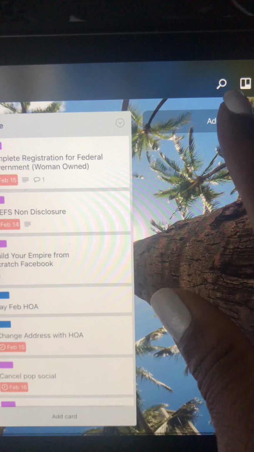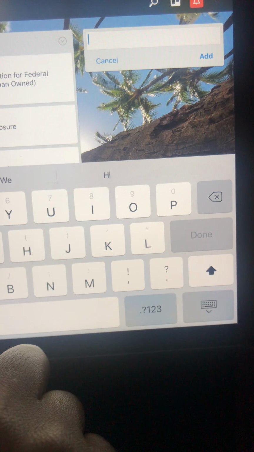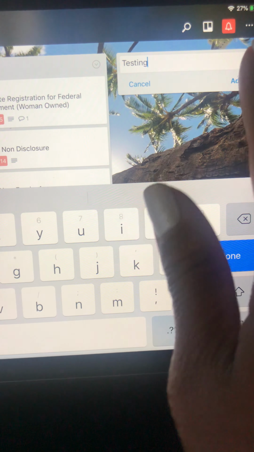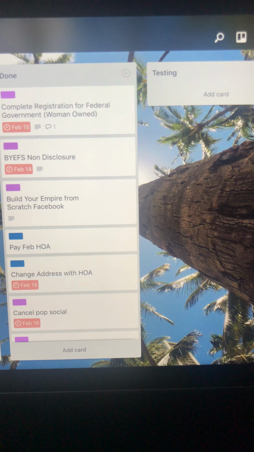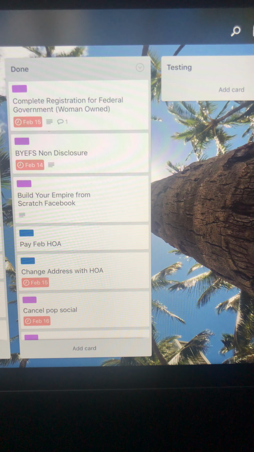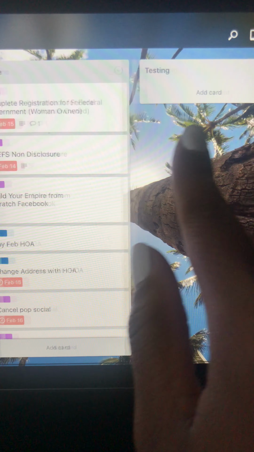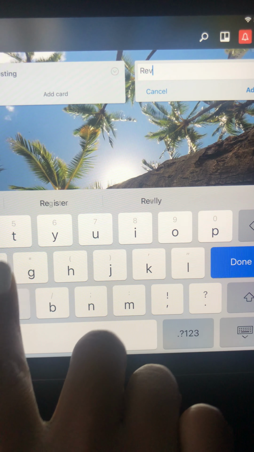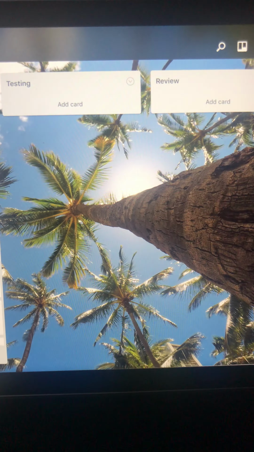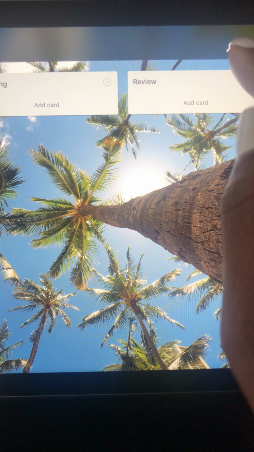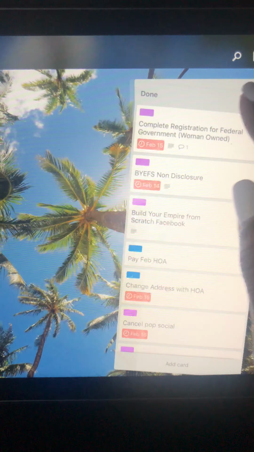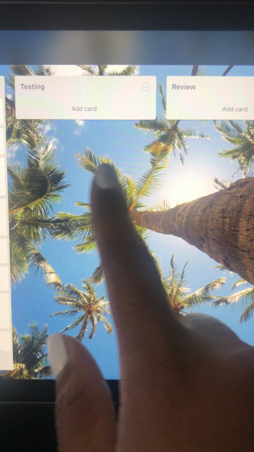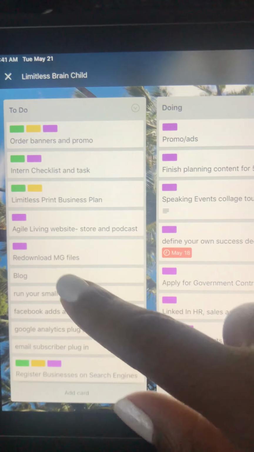You can add additional lists. So let's say here I want to add one that says testing, because maybe I am creating something that I need to test. I can also add another list that maybe says review. Maybe my team needs to send this over to me in order to review it before it goes over to the done list. Okay. And so here you can see I have a list of items.